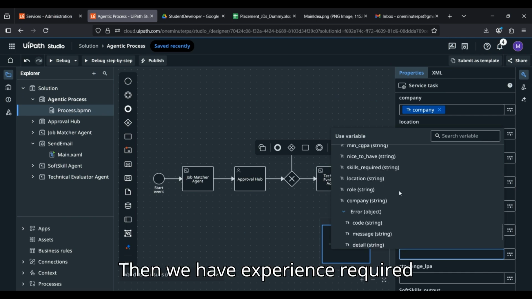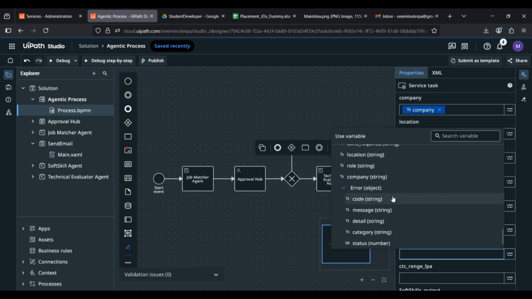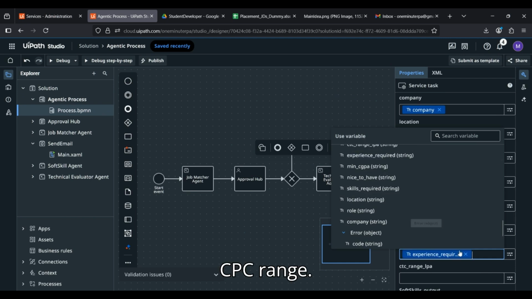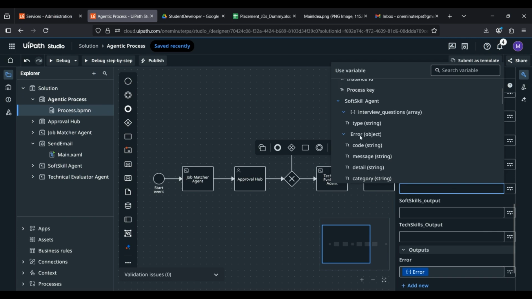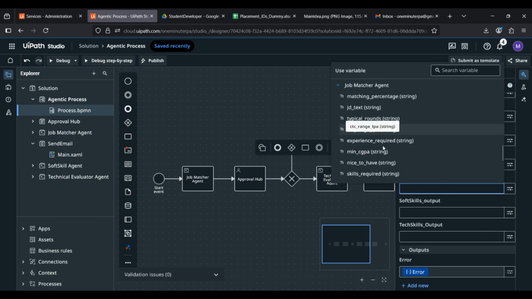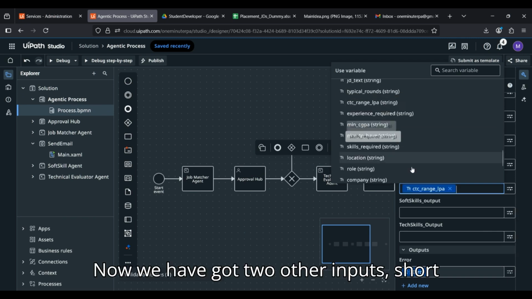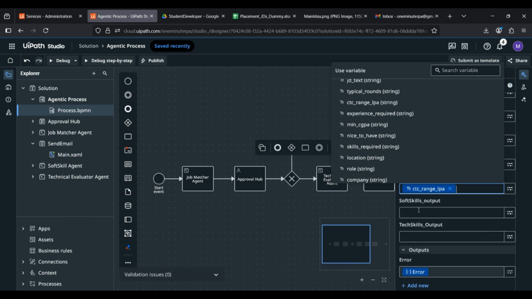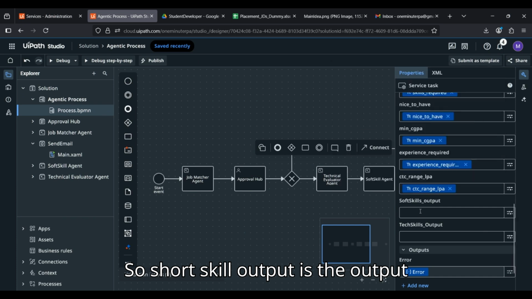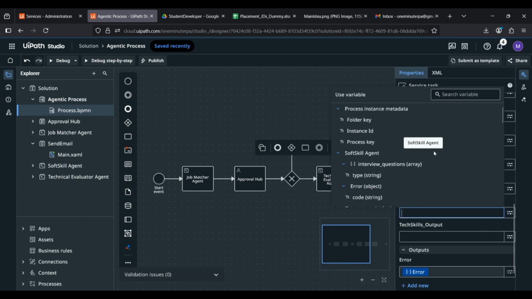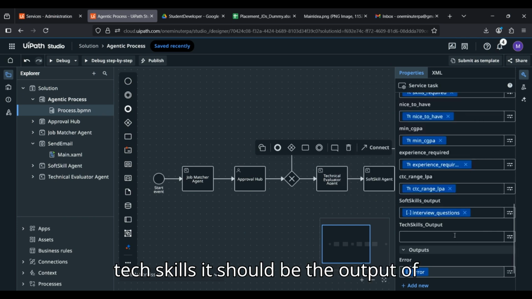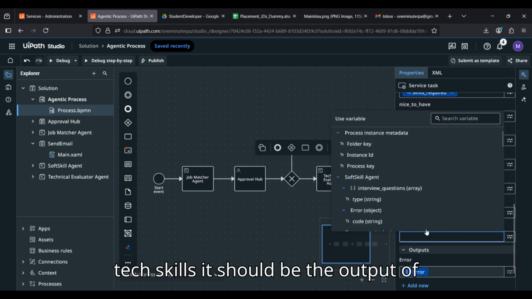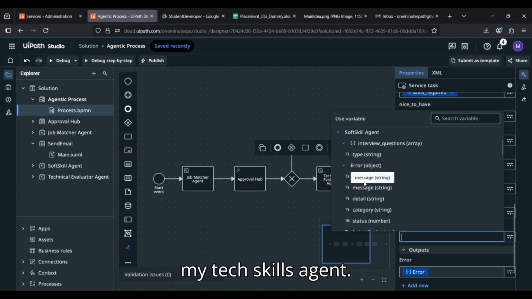Then we have experience required, CTC range. Now we have got two other inputs, soft skill output and the tech skills output. So soft skill output is the output of my soft skill agent, and similarly for tech skills it should be the output of my tech skills agent.